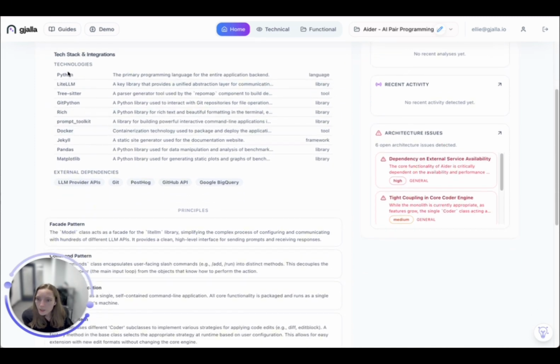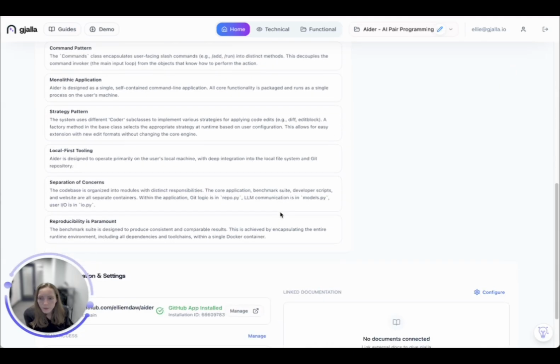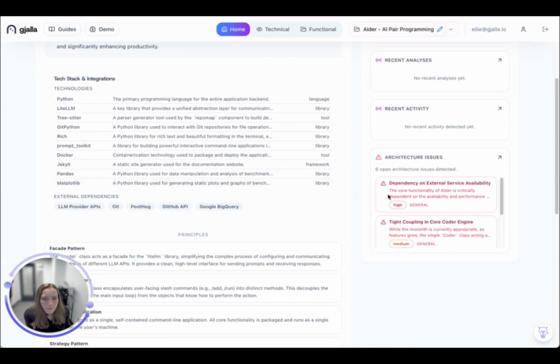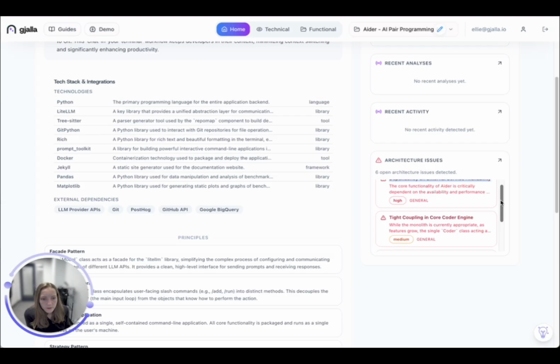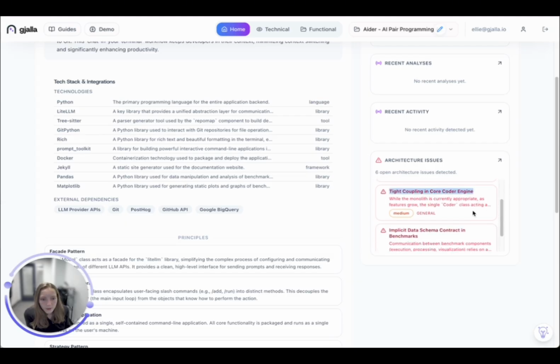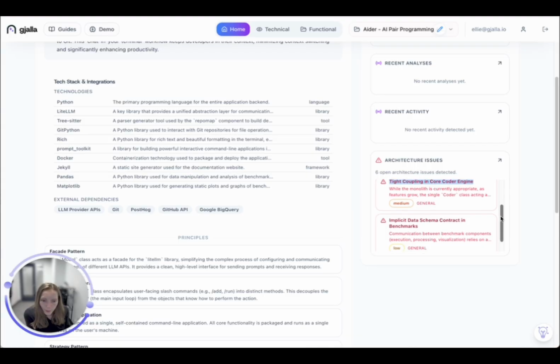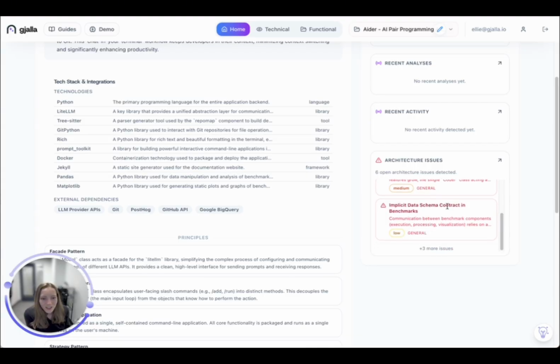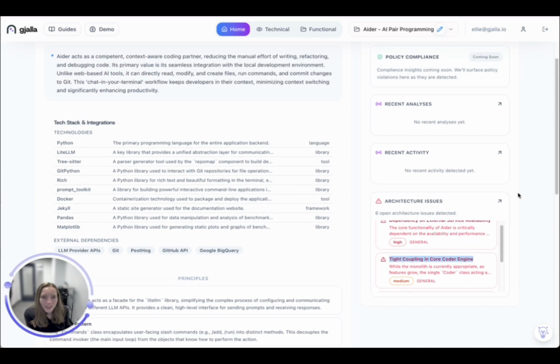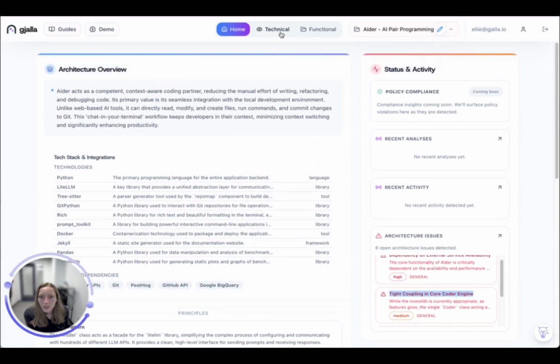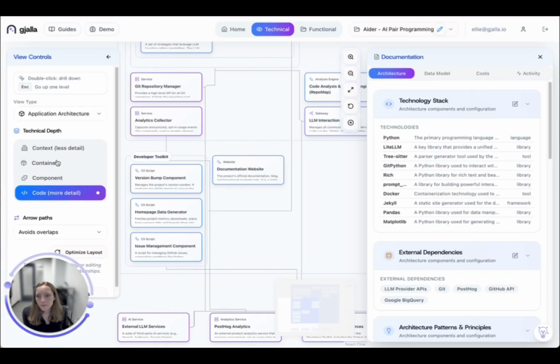This is the summary page with all of the tech stack, external dependencies, the main principles and patterns. This one highlights some potential architecture issues. So just external service availability, which I'm sure if you set up Aider with a local model, then you're mitigating that. Tight coupling with the core coder engine. That's probably on purpose. Implicit data schema contracting, benchmarks, also potentially on purpose. So cool. That is cool. I hadn't jumped into the code before, so this was cool to understand how the code base works, what the main components are.